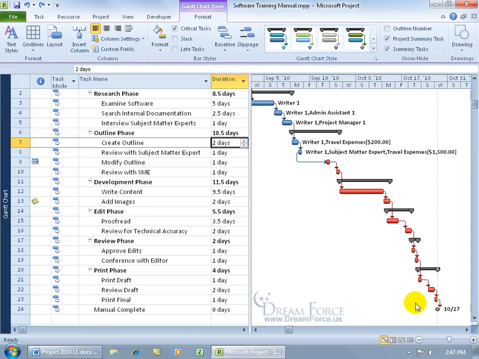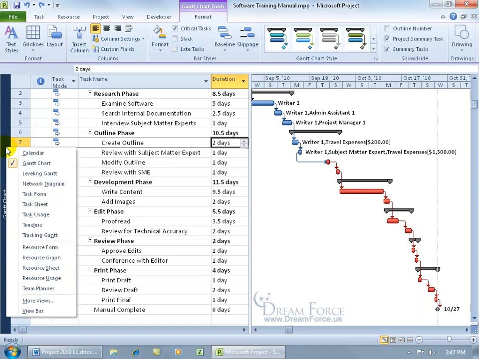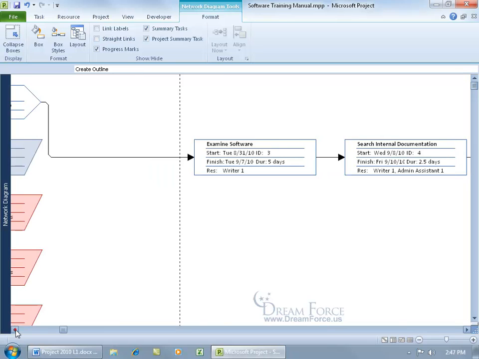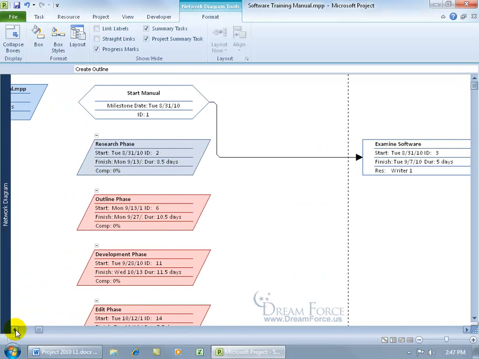So let's go ahead and hit undo a couple of times and not have that get pushed out. Another way to look at the critical path is to come over here and right click on the view bar and go to the network diagram. I can only see part of it. You may have to scroll over here. I think the size here is at 100%.